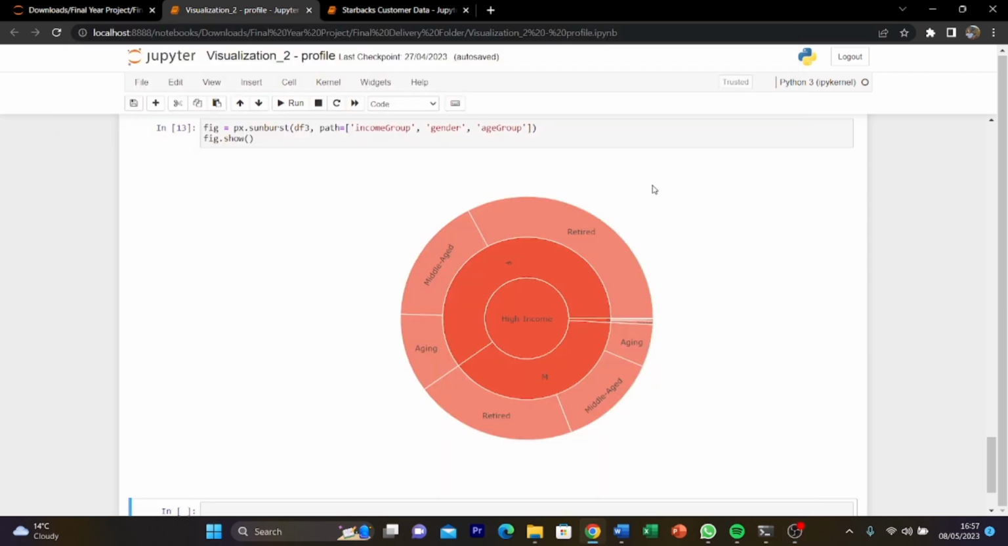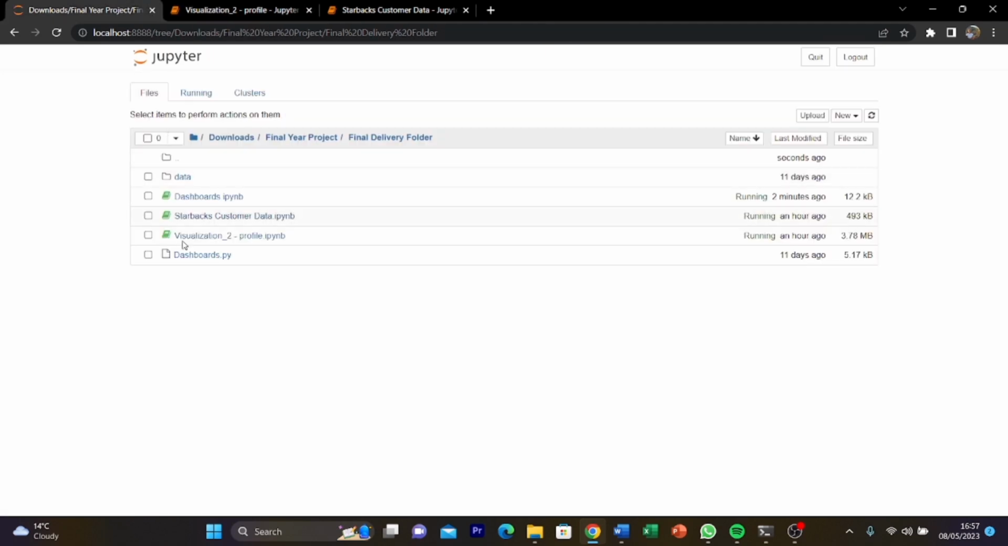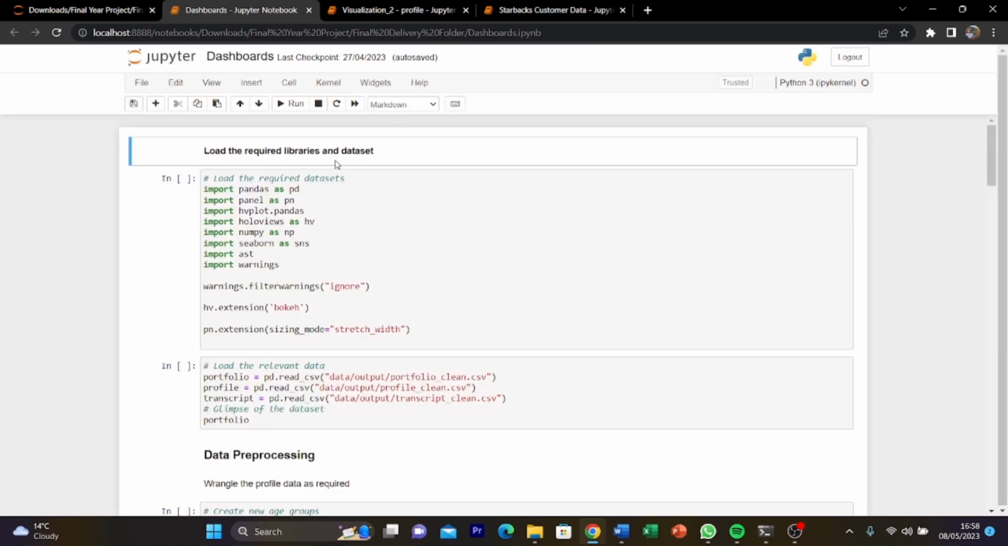Last but not least, we got the dashboard part of my project, which in my case is the most fun and interactive part of this project. So in order to open it, we simply open the notebook. This is where it opens the notebook.